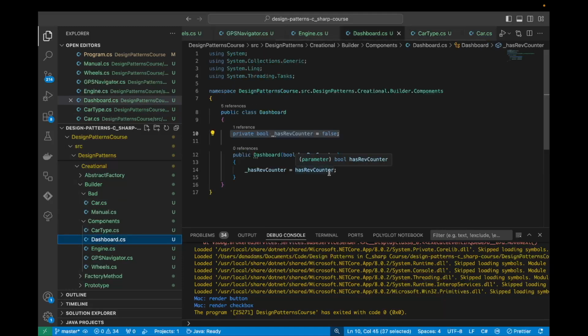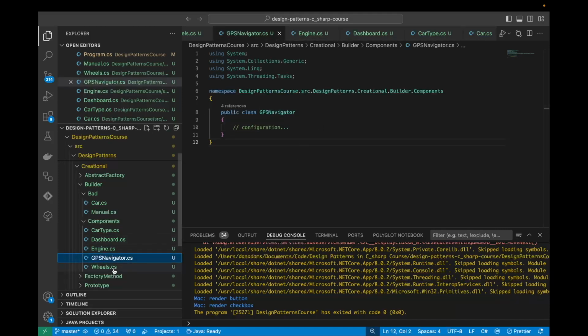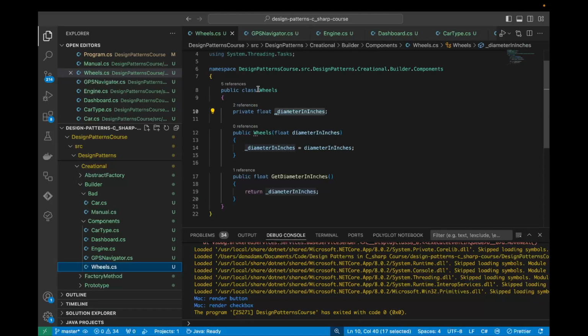The dashboard can be configured to either have a rev counter or not. We have an engine class here which we could provide methods and fields for the speed, model, etc. A GPS navigator class, and also a class to represent wheels. And I've just put the diameter of the wheels in inches as an example field.